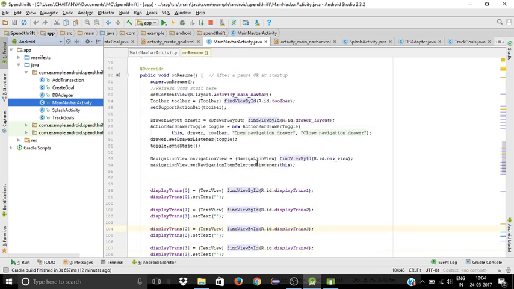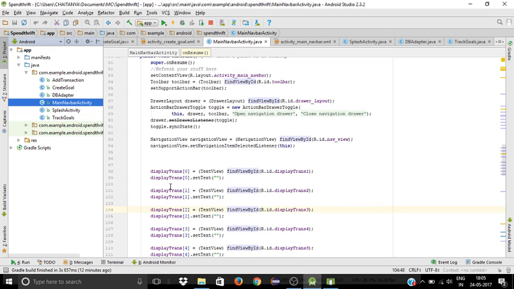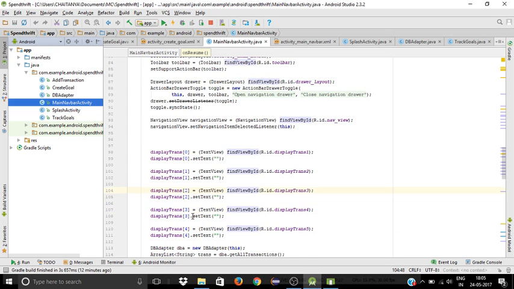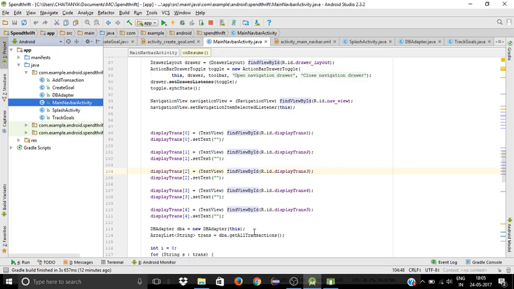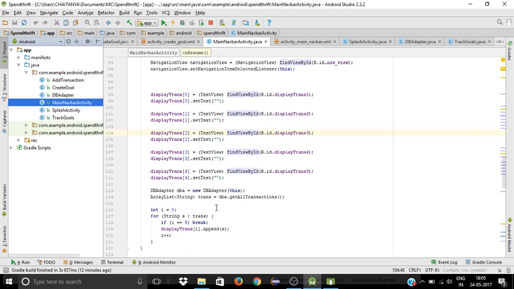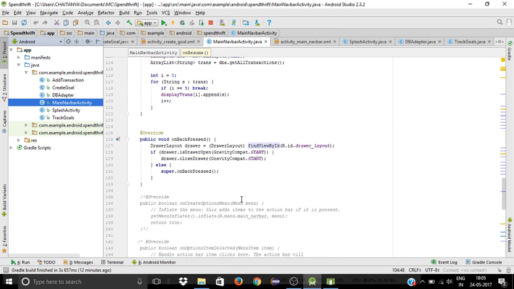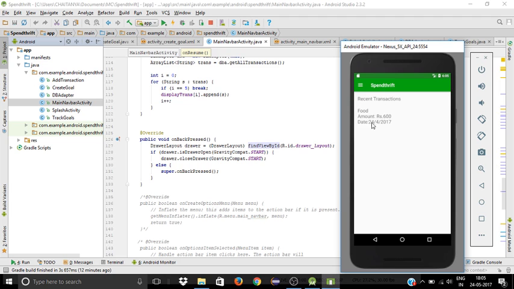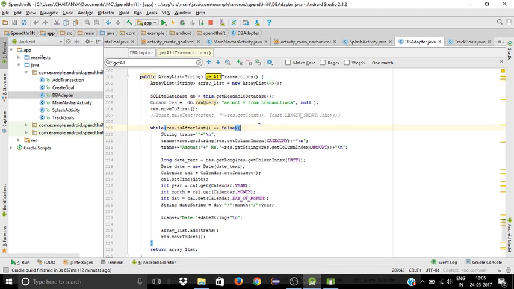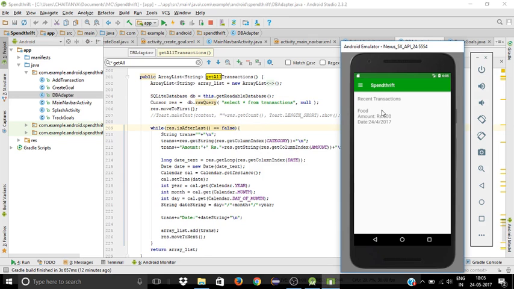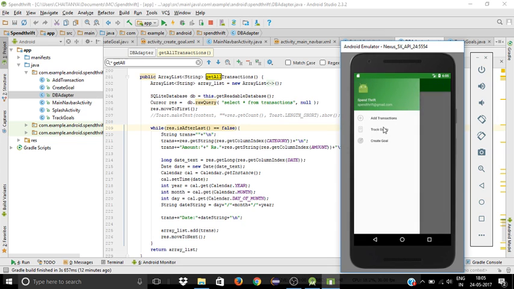In the main navbar activity, in the onResume method, we see that this method will be called, and when it is called, we display all the transactions in the order in which they have occurred, which is here, and then we can also add other transactions as well. So let's return to our DB adapter again. This was the work for the transactions table which I did. Let's jump to create goal.